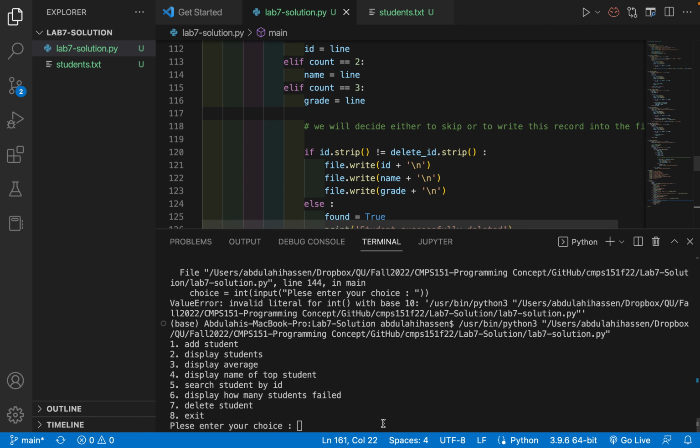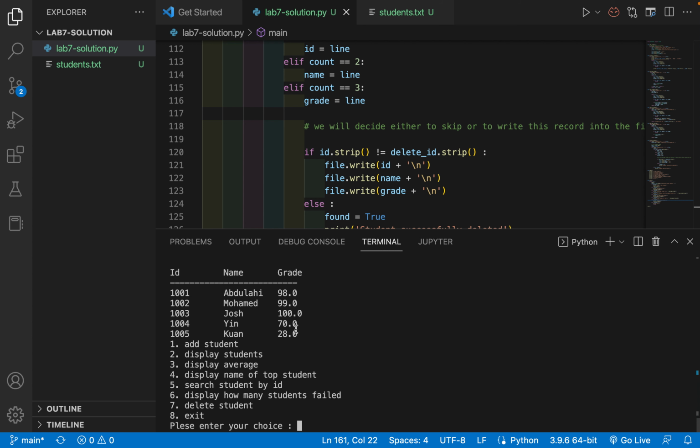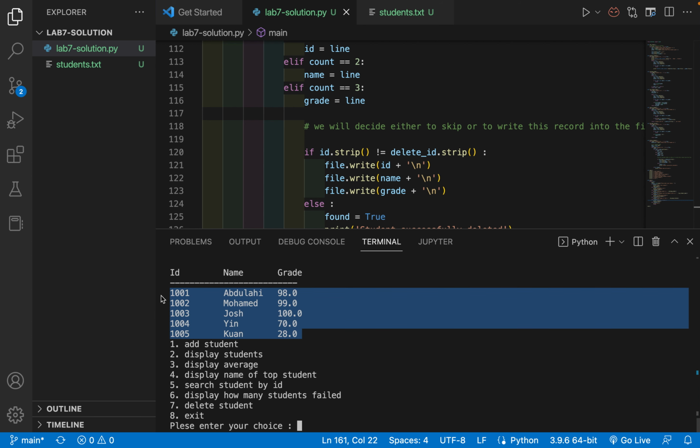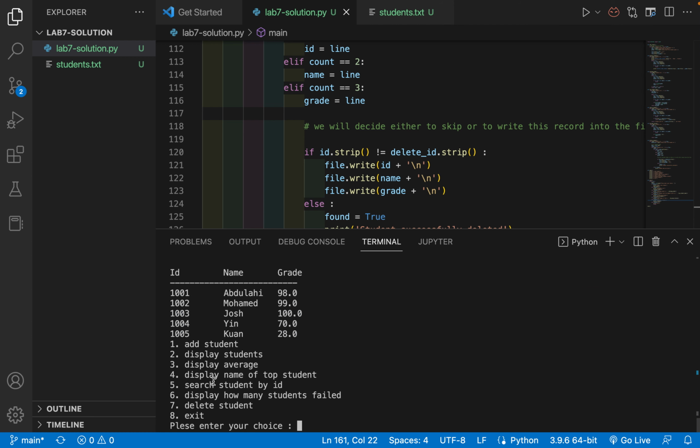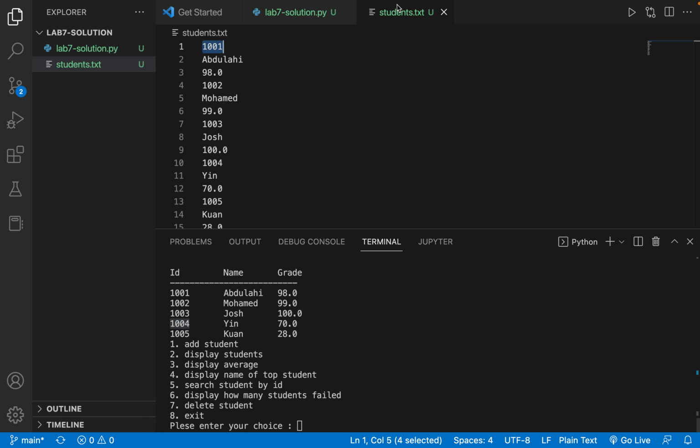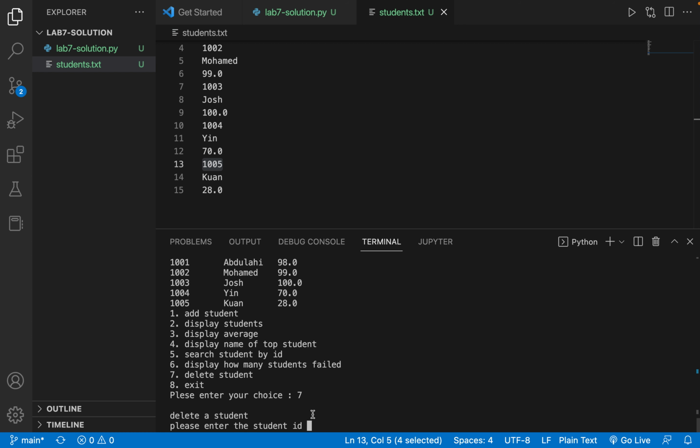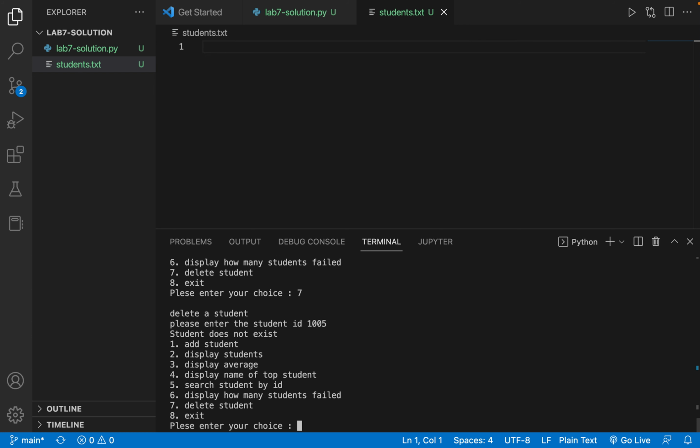Okay, in our application we select first of all the display 2. These are the students, and we have 5 students. We can now delete this student with ID 1004, and we can also open it here. Let's try to delete this last student which has the ID 1005. Okay, so to delete you need to select 7 and then please enter the student ID 1005, and it deleted everything.